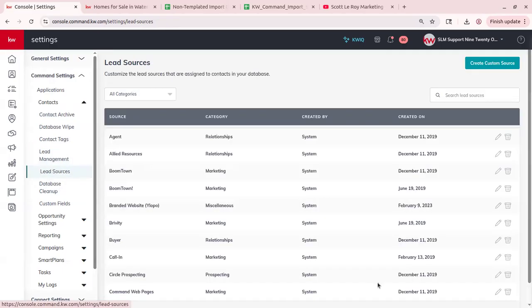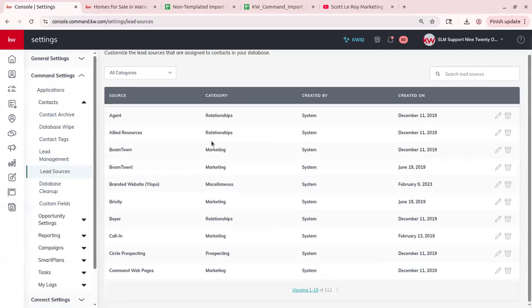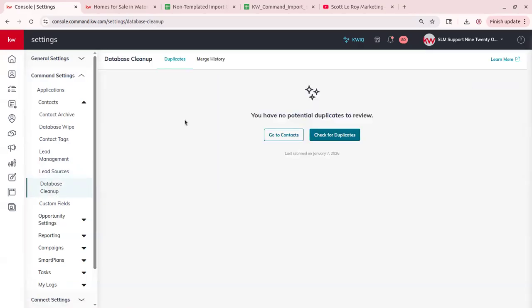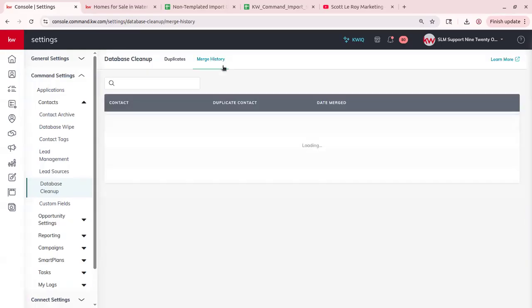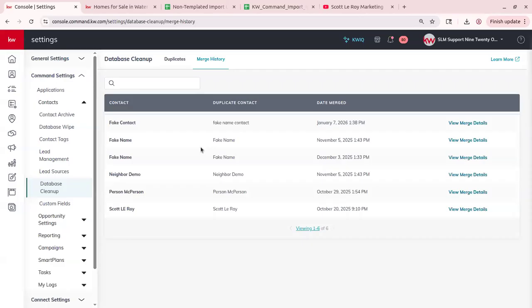Then we have lead sources. That's going to show you all of the sources, which we were looking at earlier when we were creating a contact. It's going to show you all of the options for lead sources here. Again, anything created by the system cannot be edited or deleted, but any that are created by you can be edited or deleted. We also have database cleanup here, which is what we were just looking at with merging those duplicates. We can also view our merge history, and we can see the contacts that we merged already.